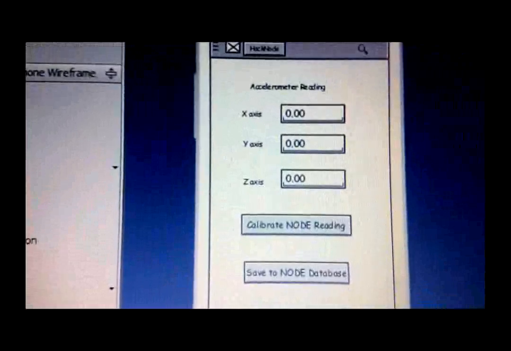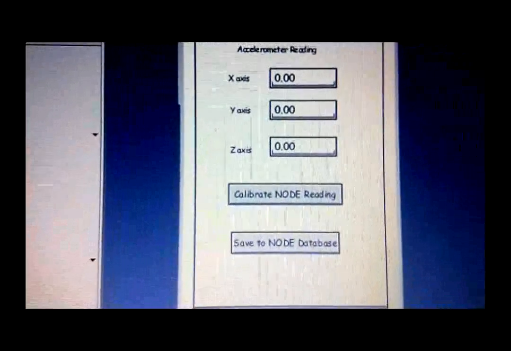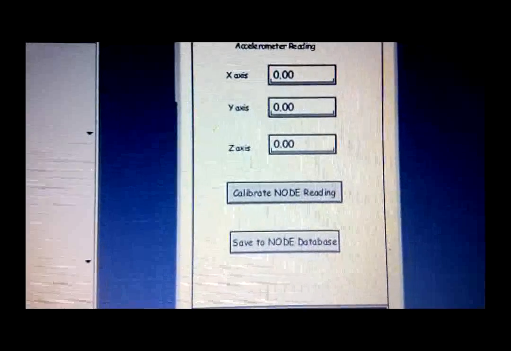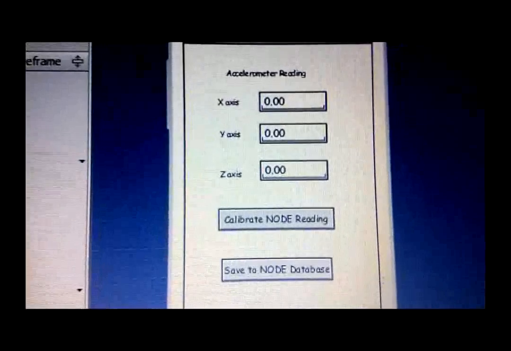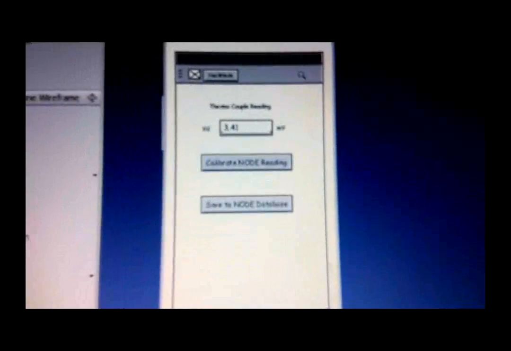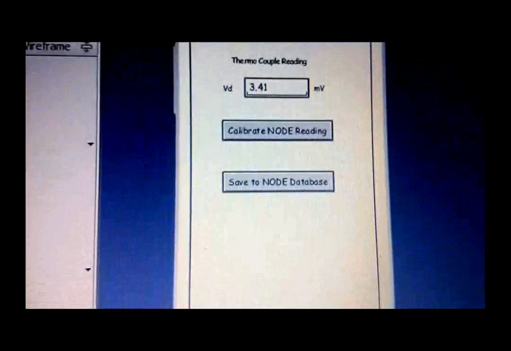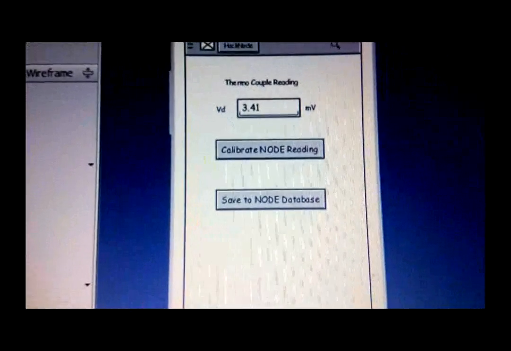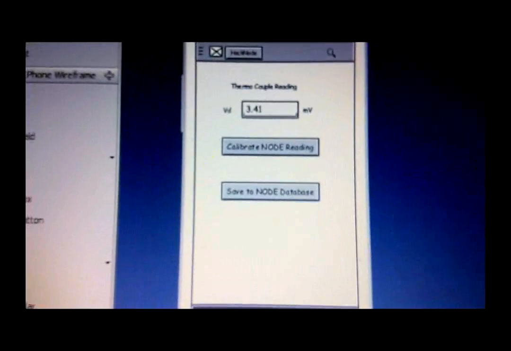Here comes the accelerometer reading, where we have the X, Y and Z axis. When we click on calibrate node reading, it would change the values as we move the node, and we can save the data to the node database. Now here is the case where we can have the thermocouple reading with the thermocouple sensor. We can calibrate the reading and then save it to the node database.